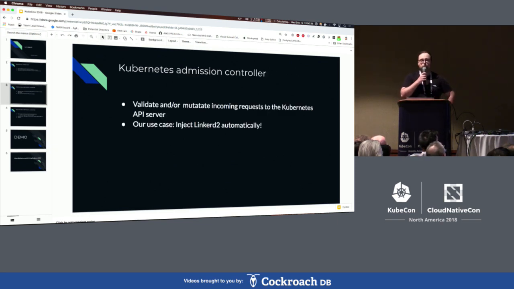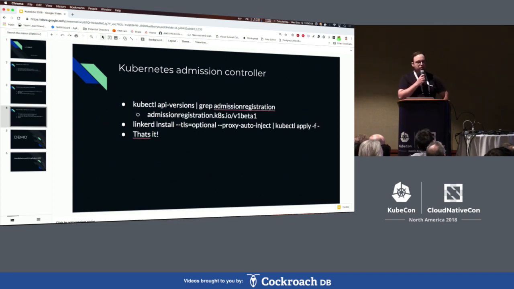So we actually use Kubernetes admission controllers to add Linkerd to all of our pods. For those of you who don't know what that is, I'm sure most of you do, admission controllers are basically webhooks that can validate or mutate incoming Kubernetes API requests. And like I said, we're using that to inject Linkerd 2 into our pods. So it's fairly easy to check whether or not you have admission controller support. EKS just got support for admission controllers, so if you're running EKS, you can now do this. You can run that command there, and if that output shows up, you have admission controllers. And it's pretty easy to get started with it. You just run that command, and you add that little proxy auto-inject param there, and you're good to go.